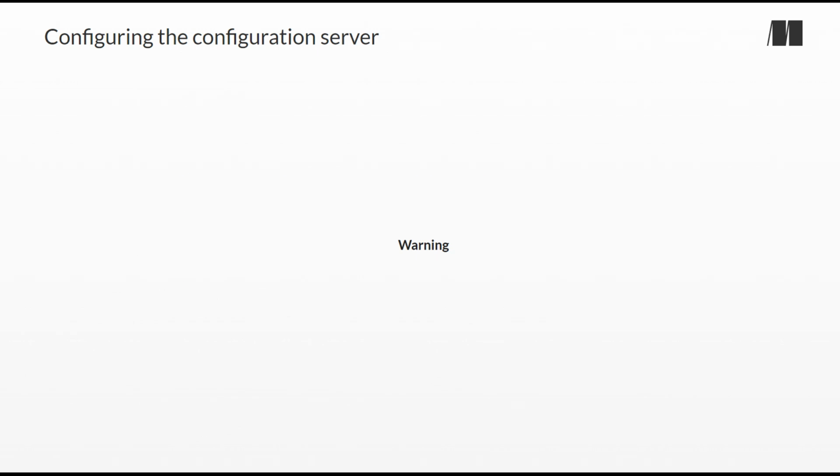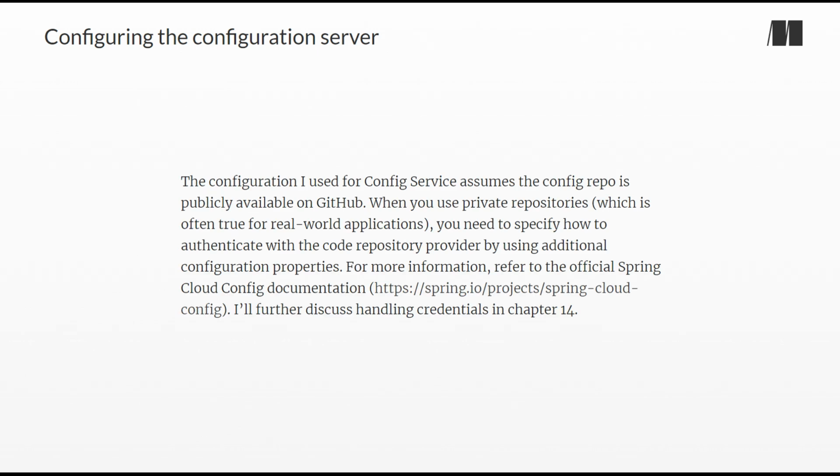Warning: the configuration I used for config service assumes the config repo is publicly available on GitHub. When you use private repositories, which is often true for real-world applications, you need to specify how to authenticate with the code repository provider by using additional configuration properties. For more information, refer to the official Spring Cloud Config documentation. See this link. I'll further discuss handling credentials in Chapter 14.